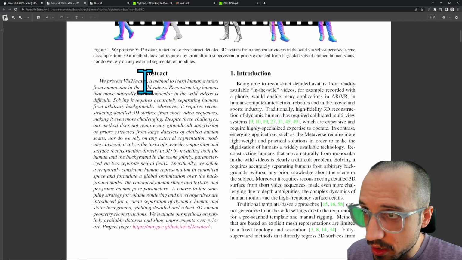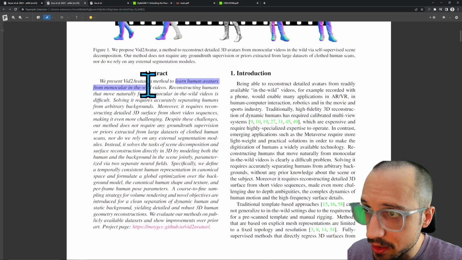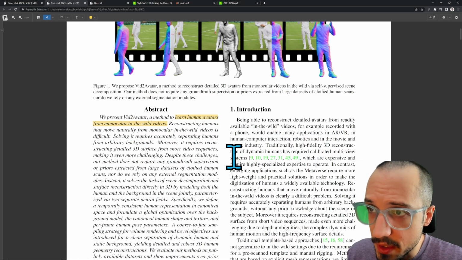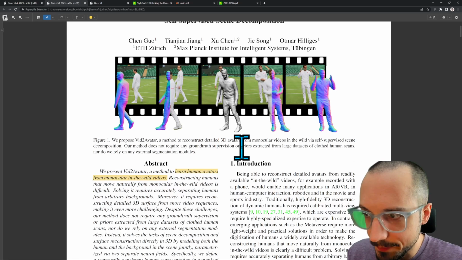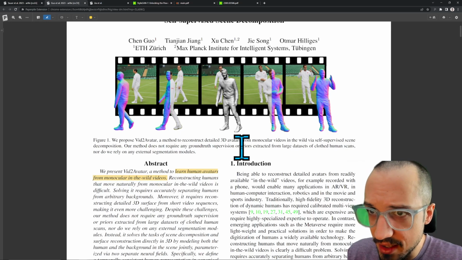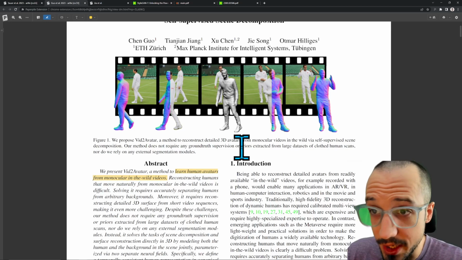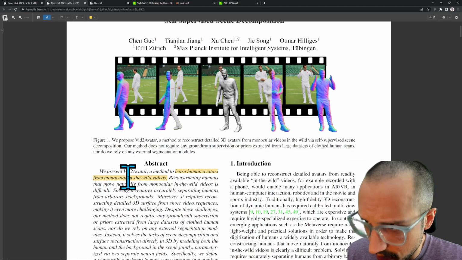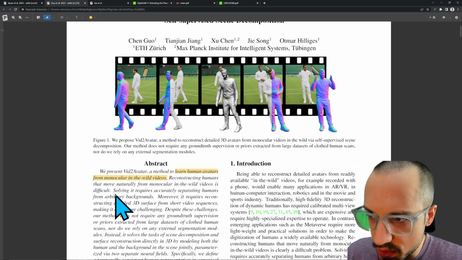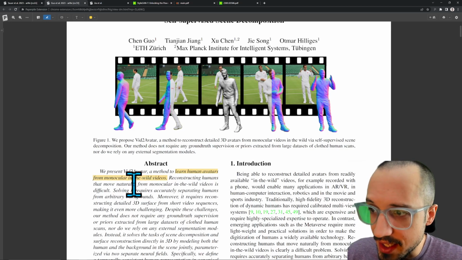We present Vid2Avatar, a method to learn human avatars from monocular in the wild videos. Okay. So monocular refers to a single camera. So obviously this would be easier with a stereo camera, right? Anything in computer vision where you're trying to do some kind of scene understanding, anything where you need understanding of depth, doing it from a single camera, monocular, is much harder than a stereo rig or multiple cameras or a depth camera. So monocular here is an important property of this research because it makes the problem much harder. And then in the wild also makes it harder.